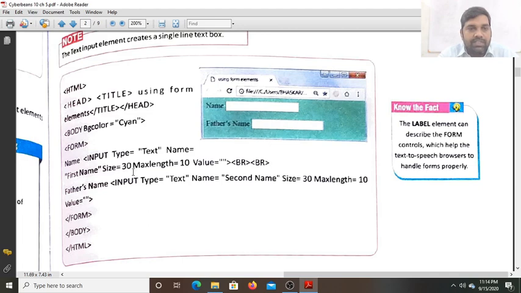So size 30 is given, the width is 30 pixels, and the maximum length is given 10, so not more than 10 characters can be entered. First name should not be more than 10 characters. Value is empty, and 2 times br means there is a 2 line space after this.